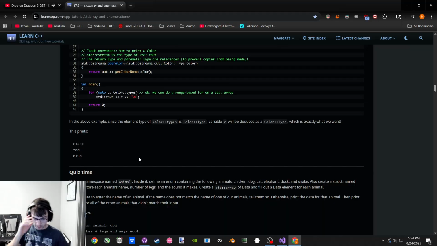We have a namespace for animal. We have the enum of the different ones. We have a struct for the info for each animal. And then we have a standard array of them that the user enters the name of. So we extract input, find out which one it matches or it doesn't, and then print out the animal and the data for that animal. Then print the data for all the other animals that didn't match their input.